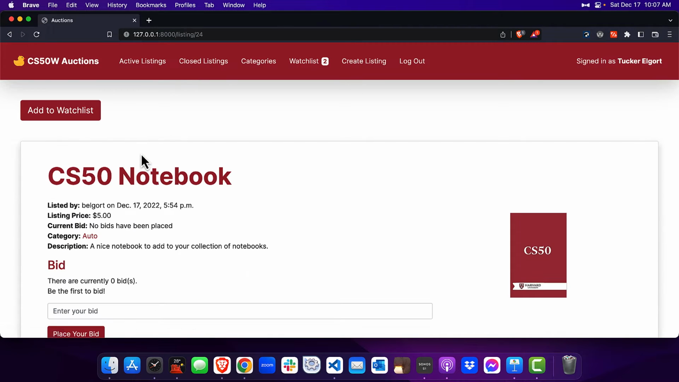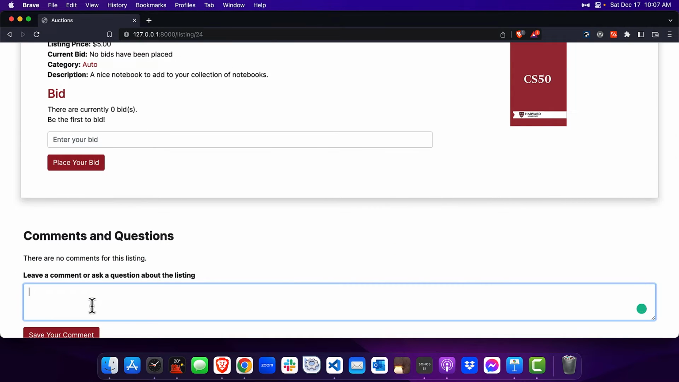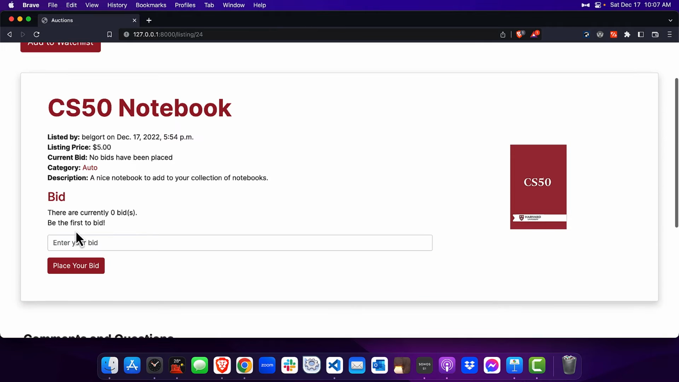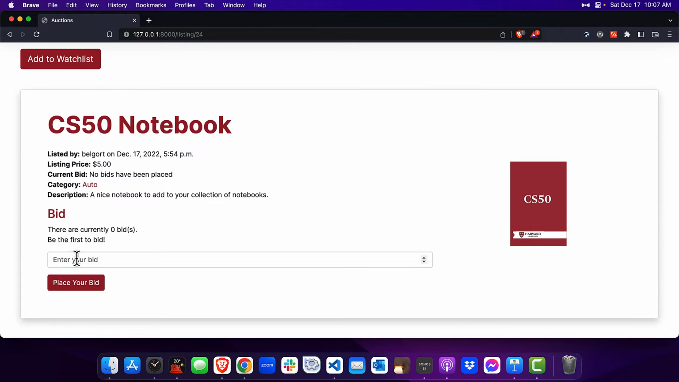You can see here that Tucker can in fact bid, and Tucker's gonna leave a comment and ask, is this notebook new? And you'll see here that the comment was added, and you can see it right here, as well as Tucker can make a bid.